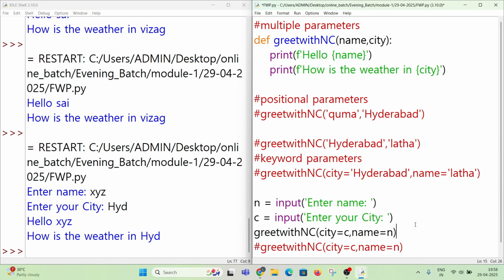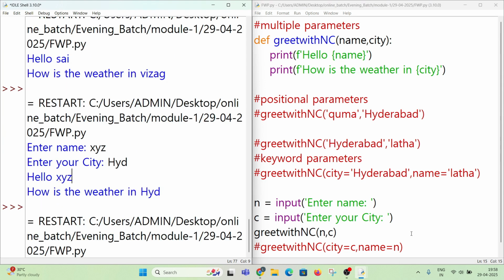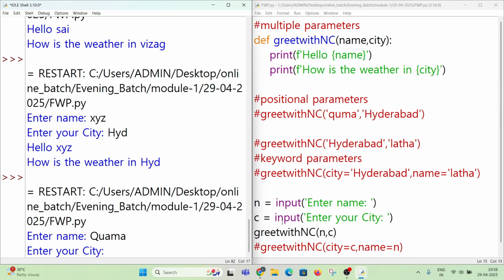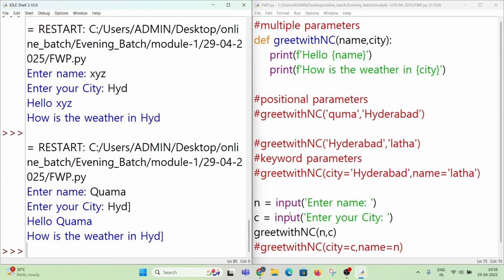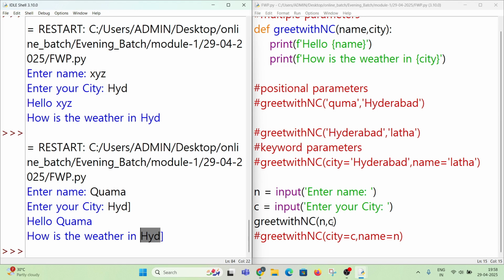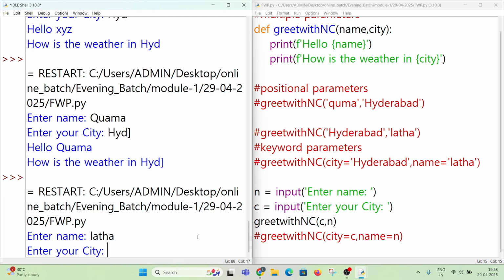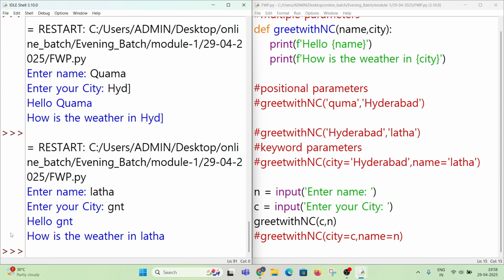Let's see. I'm just using this function and writing n comma c. It is printing same output. It is printing the same hello name and weather. But if I use c comma n, it will print differently, right? I'm using Lata and GNT. It is printing hello Guntur and how is the weather in Lata.